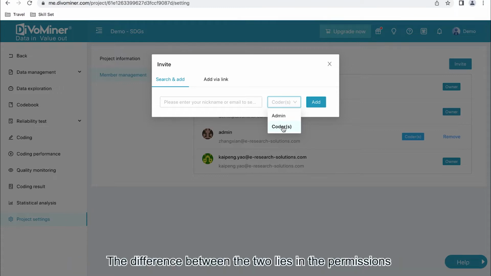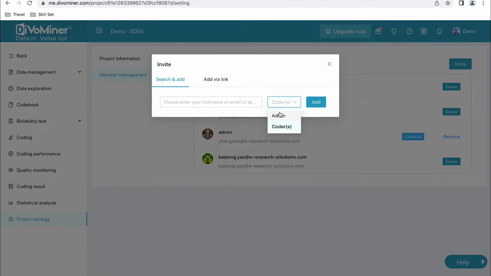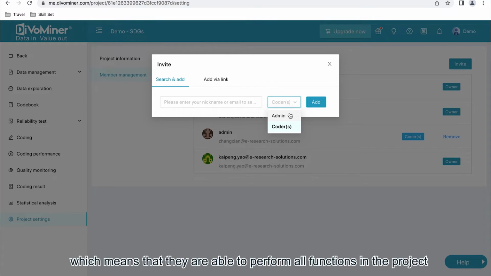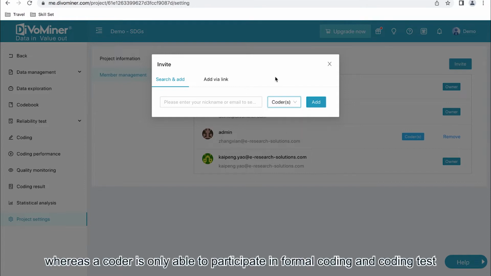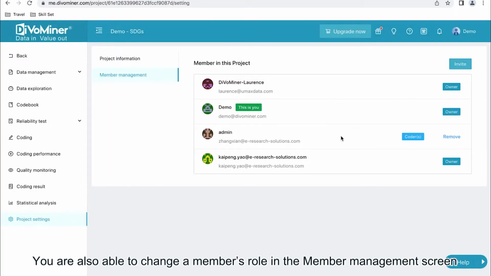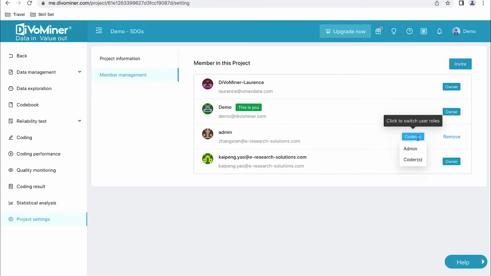The difference between the two lies in the permissions or the capabilities that they have within your project. An administrator has unlimited permissions, which means that they are able to perform all functions, including uploading data, setting categories in the codebook, doing statistical analysis, and everything else. Whereas a coder is only able to perform formal coding and the coding test. You're also able to change a person's role in the member management screen, so it's okay if you make a mistake if you invite someone.